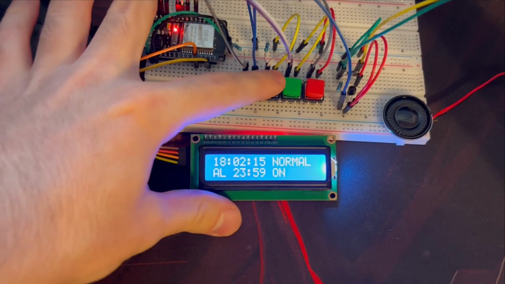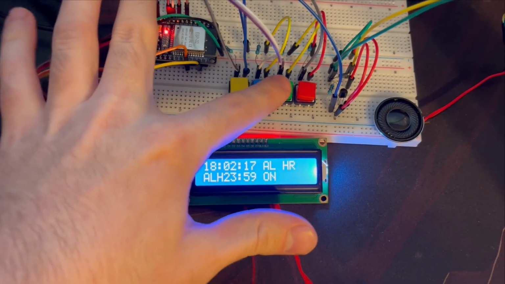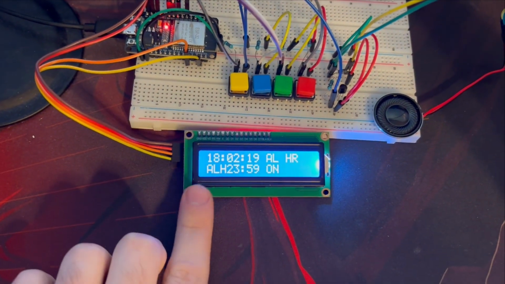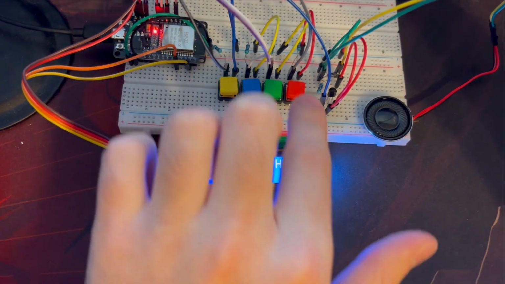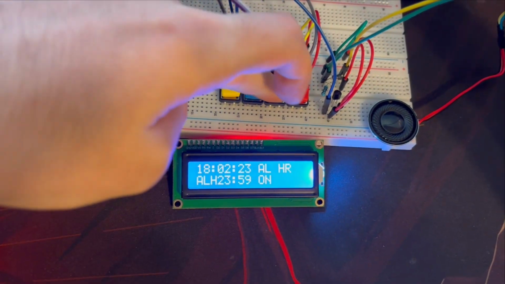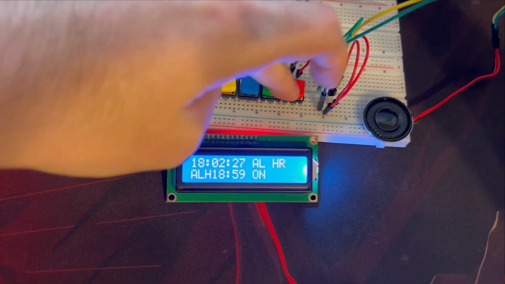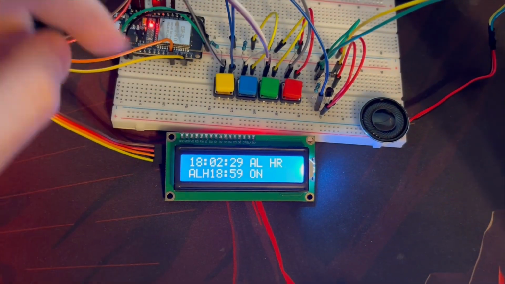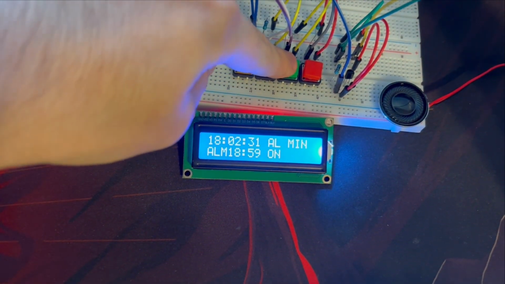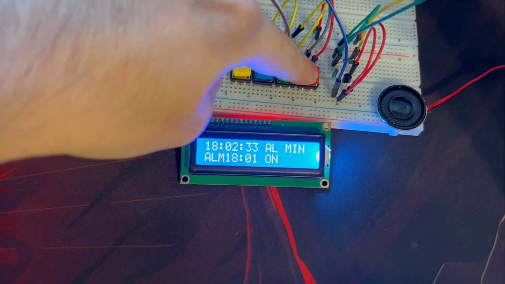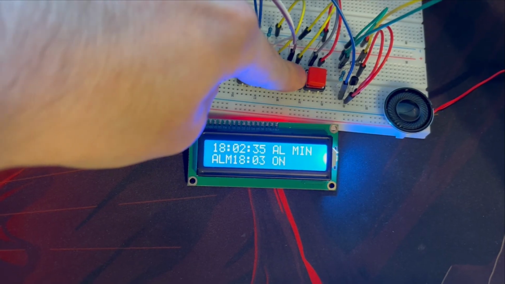With the blue button, I can change our mode. I can edit the alarm. You see here, we're editing the alarm. I can increment and decrement when I want the alarm to go off. And then I can move modes. I can change our minutes. I can have this go off at 18:03.